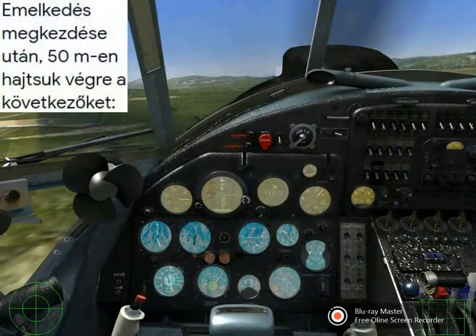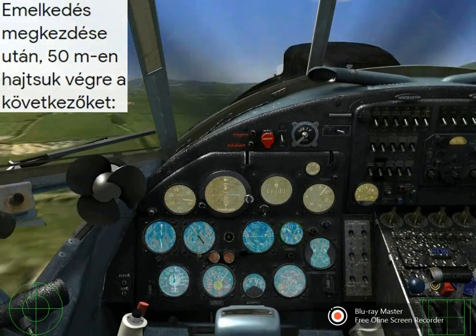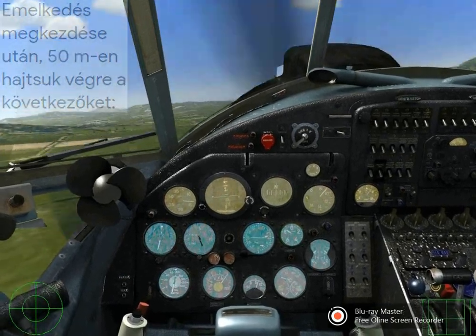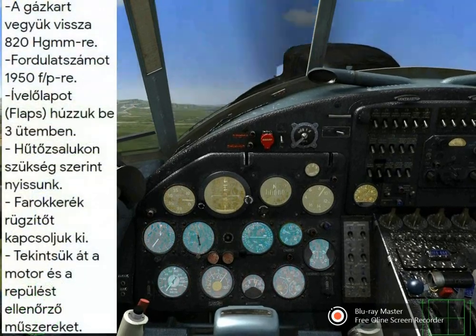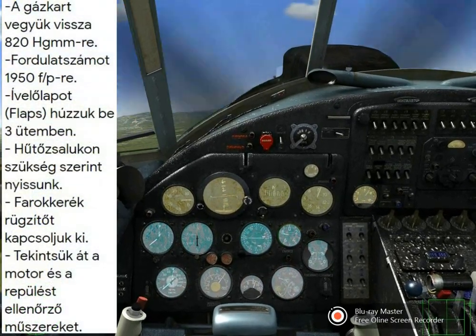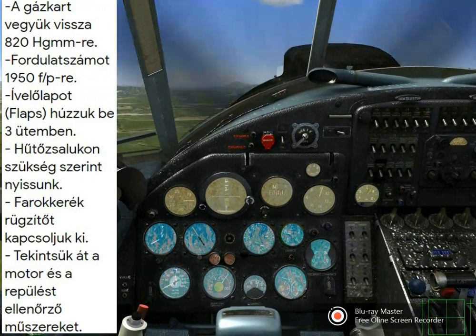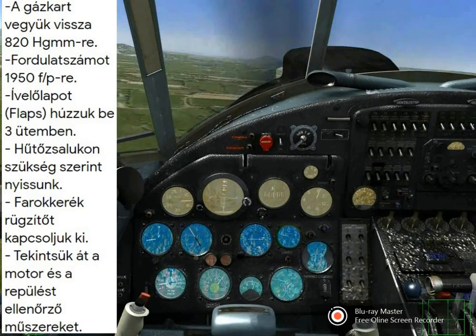After starting to climb, at 50 meters, do the following. Take the throttle back to 820 millimeters of mercury, RPM to 1,950 revolutions per minute. Flaps are retracted in 3 steps.